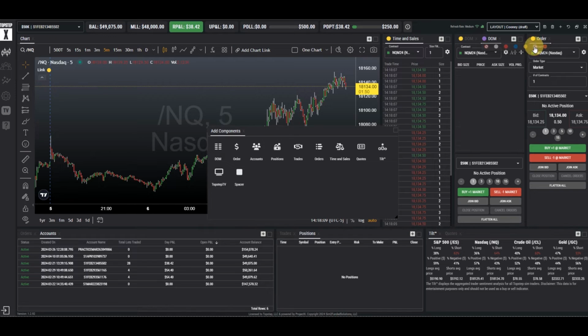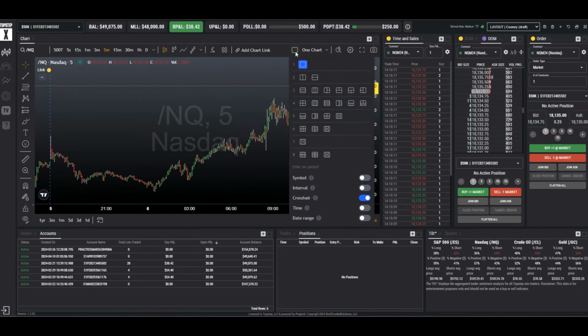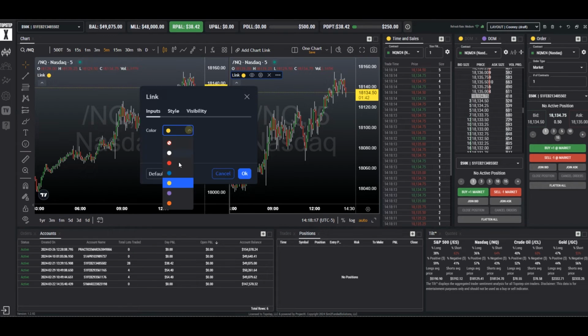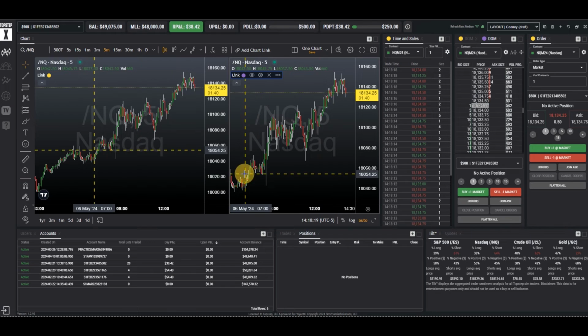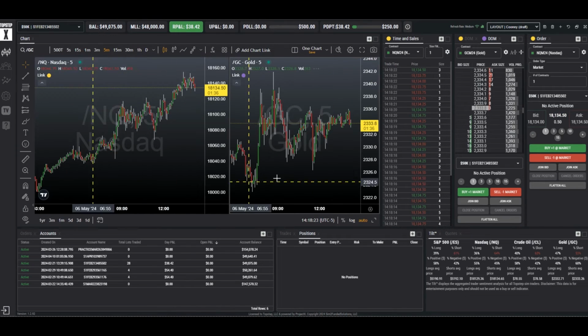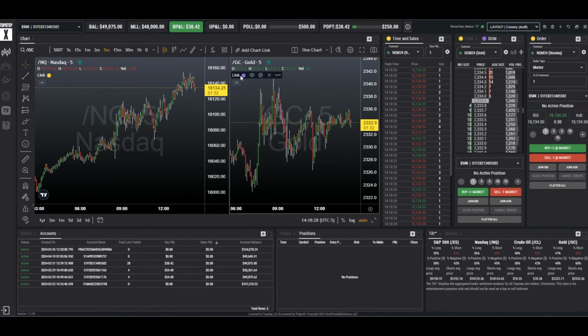Suppose I want this one on purple. Well, we have a second chart. We can choose to select the second chart to purple. And let's change this to gold. Notice that the DOM that is on purple link is also linked to the chart. And we can just switch back and forth.